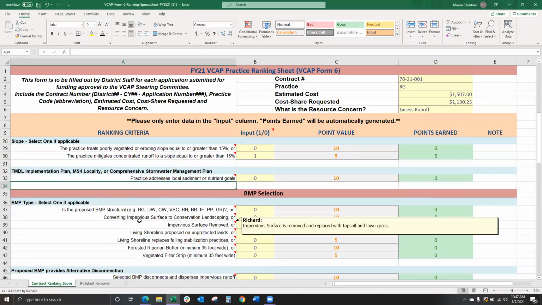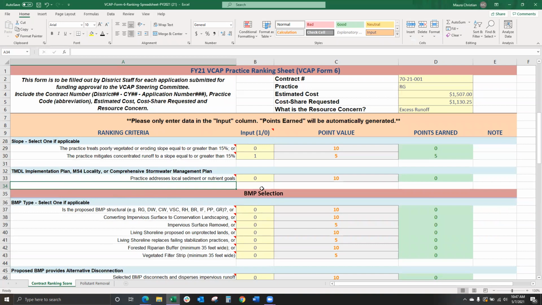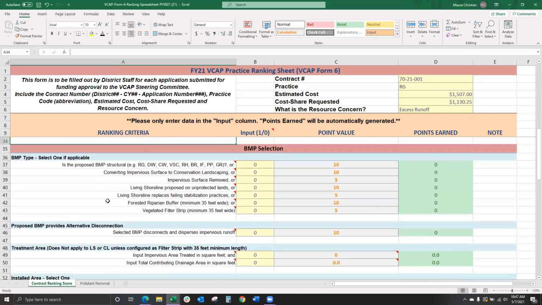And I know for this rain garden that we're not in any of those 3 options, so I'm going to leave that blank as a 0. Moving on to the BMP selection section. This first one is for BMP type and select one if applicable. And I know this is a rain garden, so it's considered a structural BMP, and all I have to do is put a 1 in there and click away and get those 10 points.